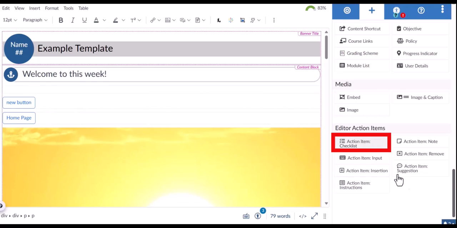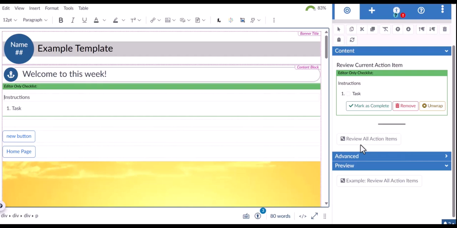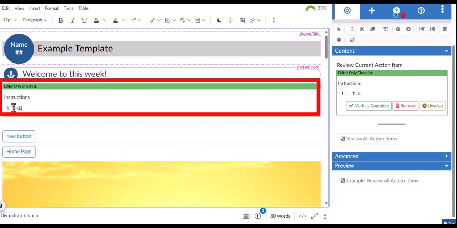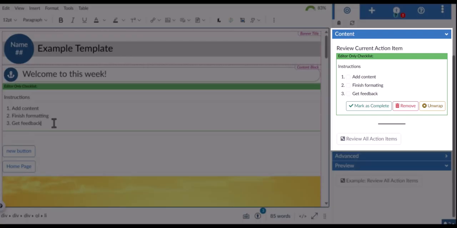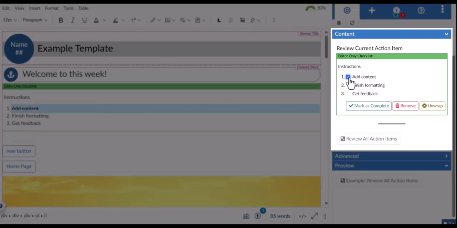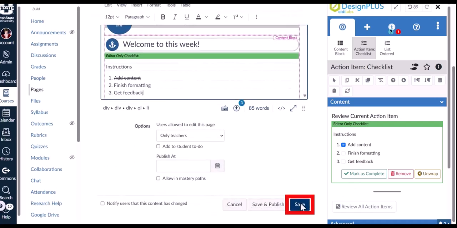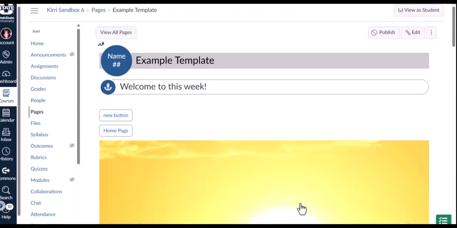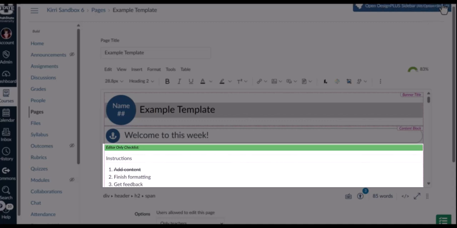For example, clicking on the Checklist tool adds an editor-only checklist to the page and switches the sidebar to the Edit Current Element tab with the checklist icon selected. You can edit the checklist in the RCE. In the Content drop-down of the sidebar, you can check off individual items or mark the whole list as complete. When you save the page, the checklist will not appear in your content. However, if you reopen the editor, you can view the checklist and any other action items you may have added.